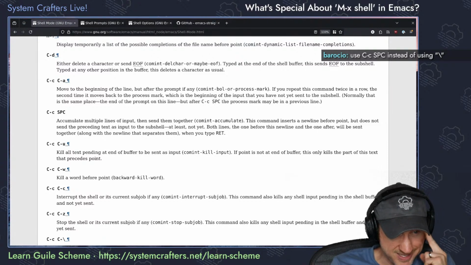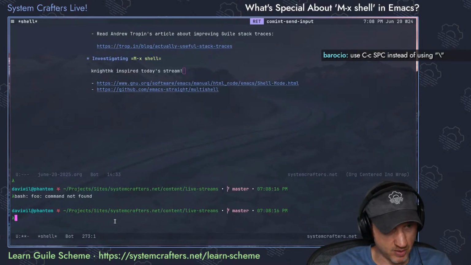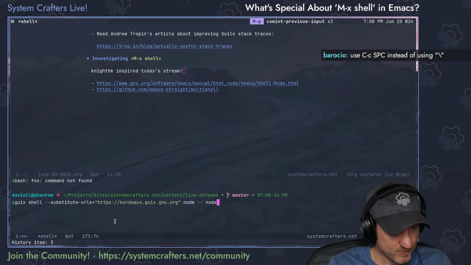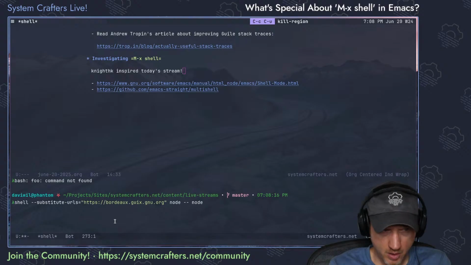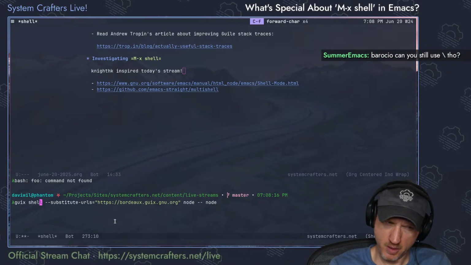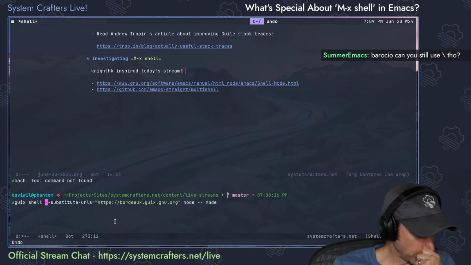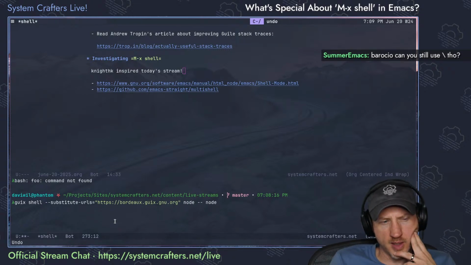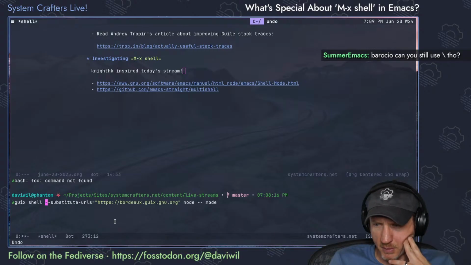Kill all text pending at the end of buffer to be sent as input. So let's do this. Let's go back a few words, as Control-C, Control-U. What would that be useful for? It eats everything up until the prompt. What's the use case? Can you think of a reason why you would want to delete things before the command? Maybe like an environment variable or something that you put at the beginning of the line?